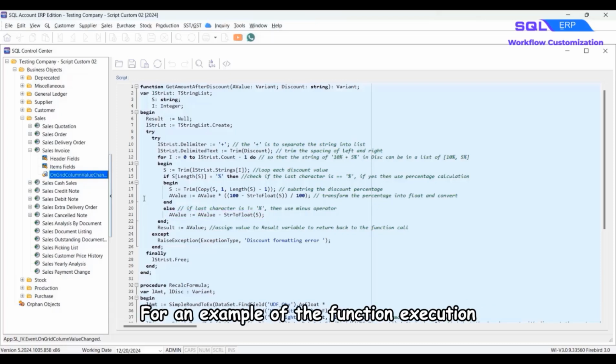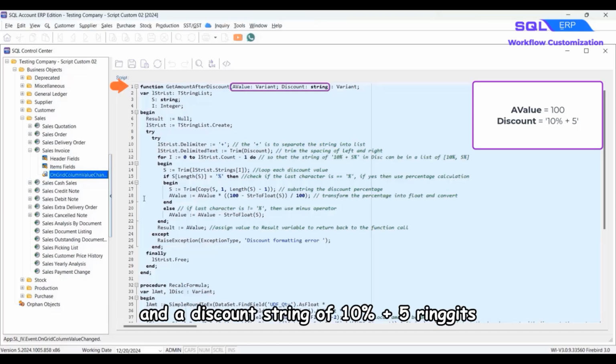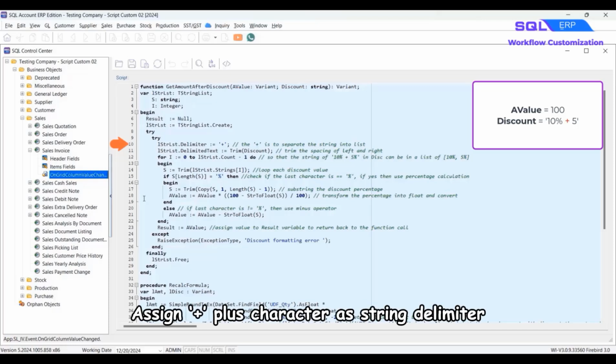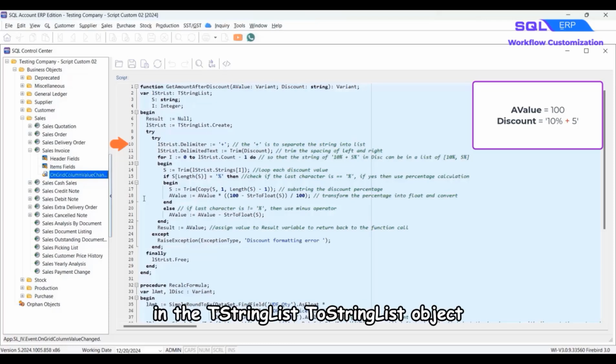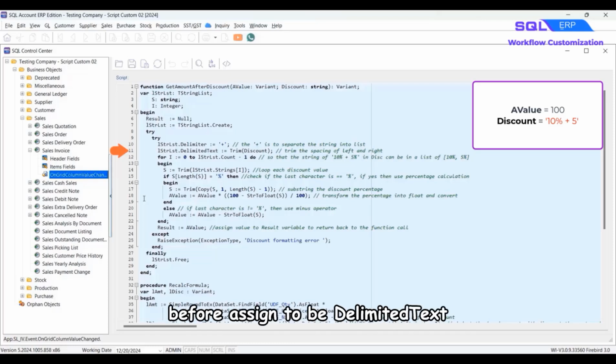As an example of the function execution, we call this function by passing an amount value of 100 and a discount string of 10% plus 5 ringgits. Assign the plus character as the string delimiter in the tStringList object. Trim the additional spacing on the left and right of the discount string before assigning it to the delimited text. Loop through all the discounts in the list.